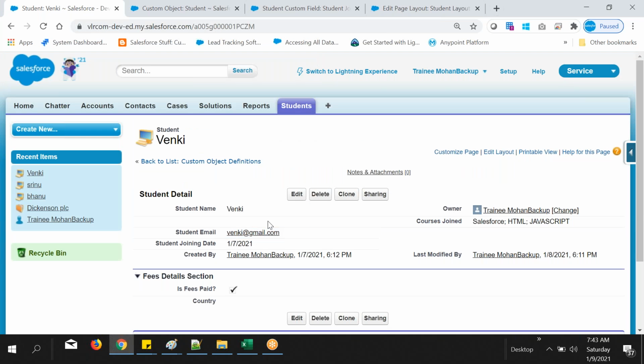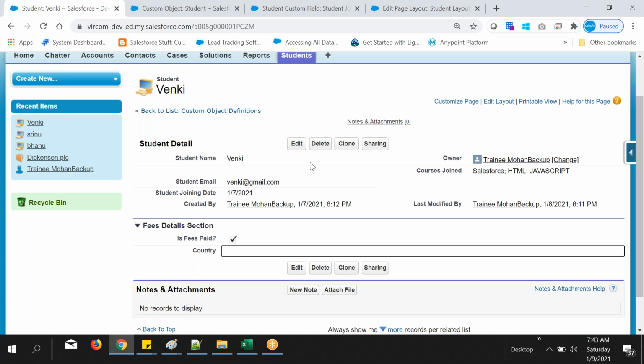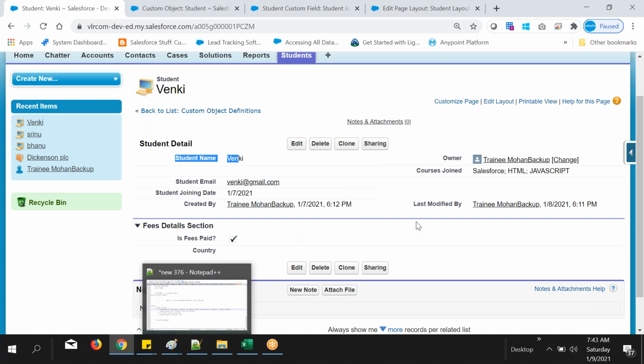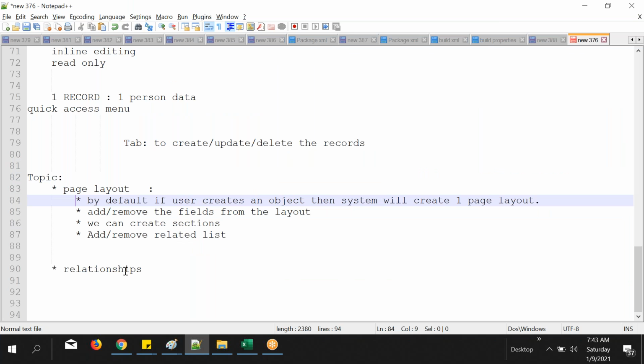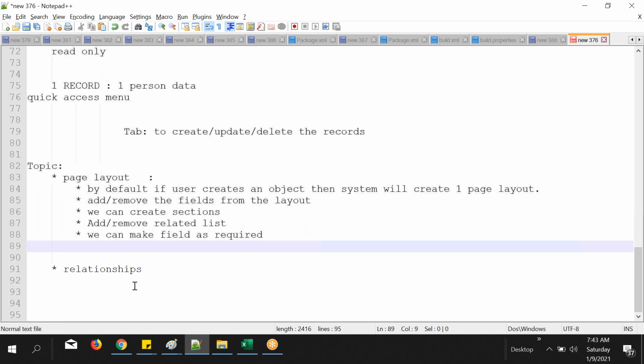Let's go here. You can rearrange the places of the fields, you can add and remove the fields, you can add a section, you can add a blank space, and you can make a section into a single column. You can make any field required. Also you can add related lists, and you can add and remove buttons. So these are the things you can do with the help of page layout.